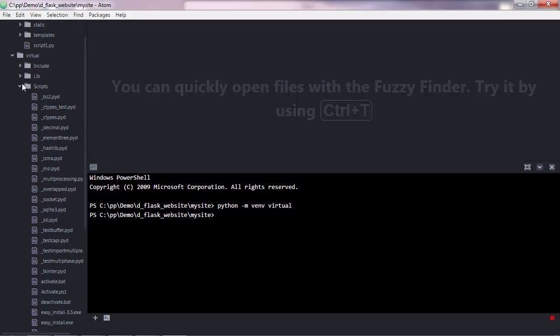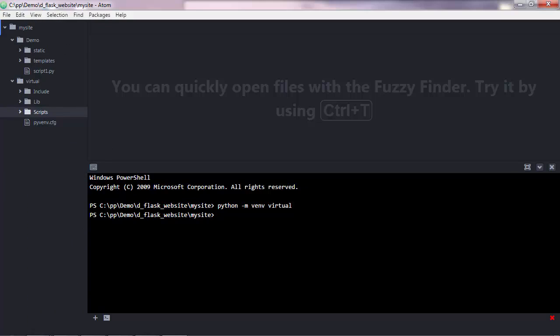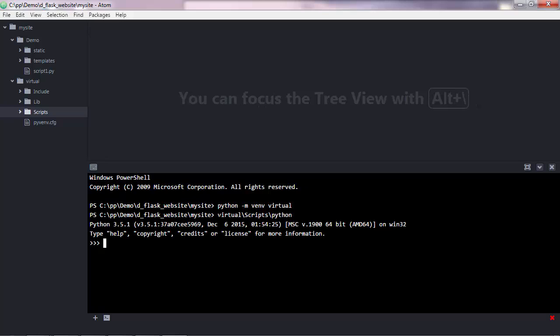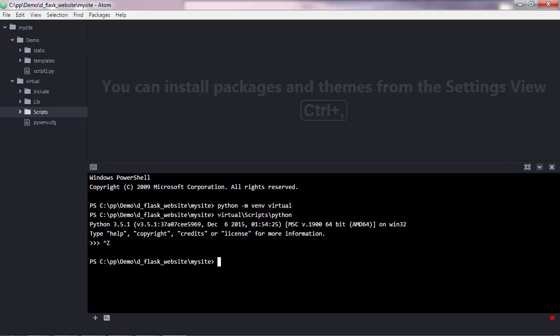So we are now at the mysite directory. That means we need to refer to virtual/Scripts/python. And that will trigger our fresh Python in the console. However, we are not interested in actually running Python from the shell. So I'll just exit this. And what we're interested in instead is to actually run the Flask application using the fresh installation of Python.